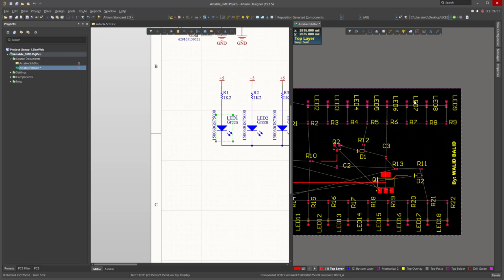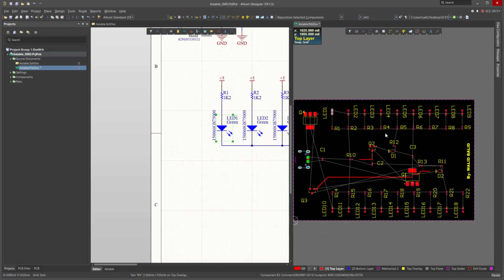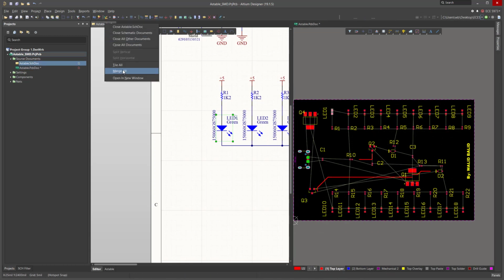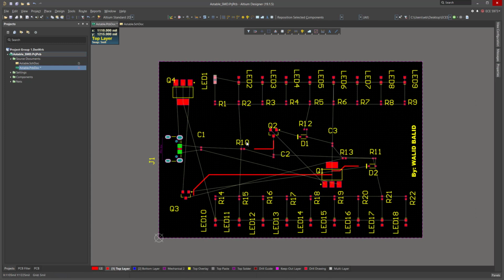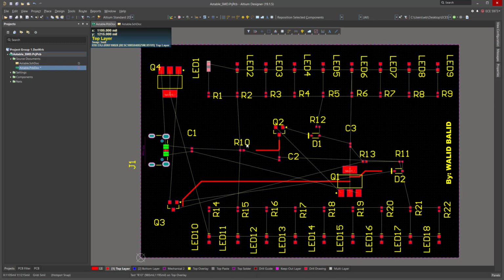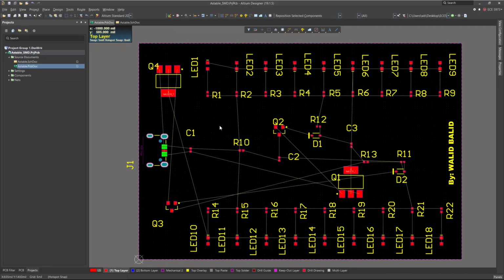Now let's see. Let's merge and make the screen big, and we can start. Let's save everything, and we can start routing. We can carry on with the rest of the components the same way. We need to rotate all these components, and we can keep the same size of the board as well for sake of practice.